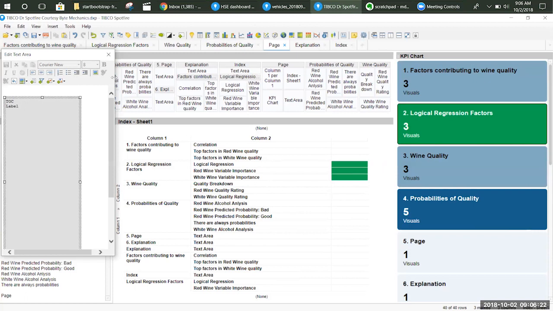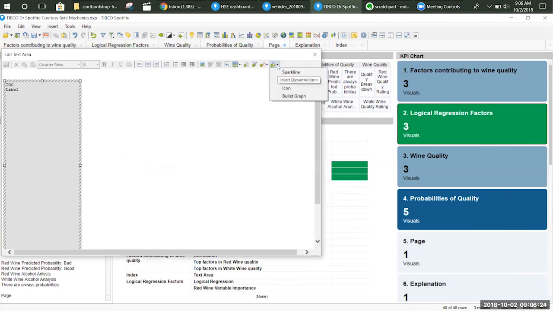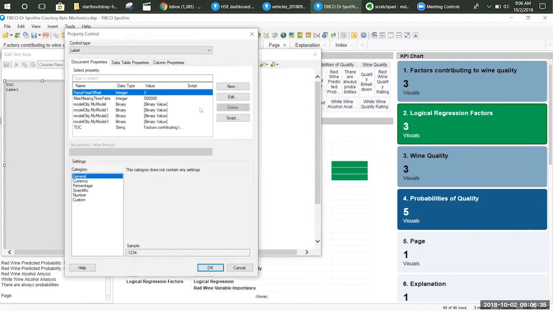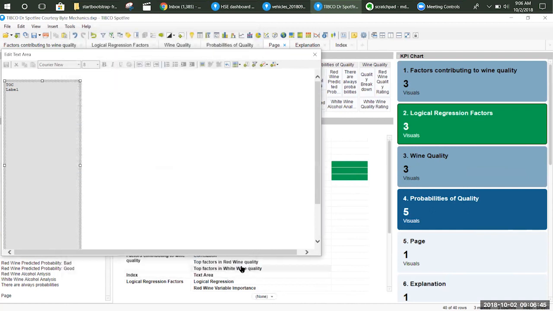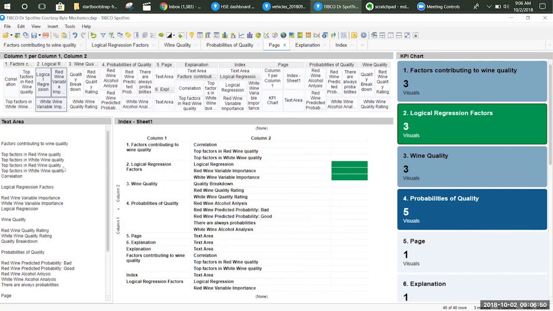So you go inside the text area and you go inside your insert, let's see. Yes, so you go inside the insert property control and you say insert label, right? It asks you what should this label contain, right? And I included my table of contents document property. And when I did that, I was able to get this exact output right here, right? So now this is static.